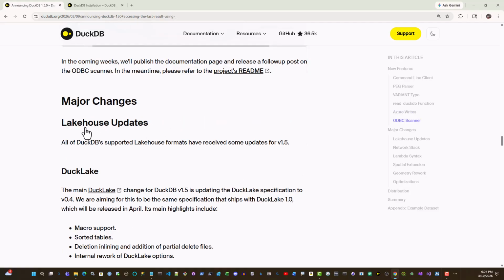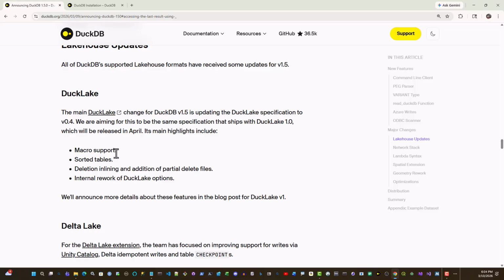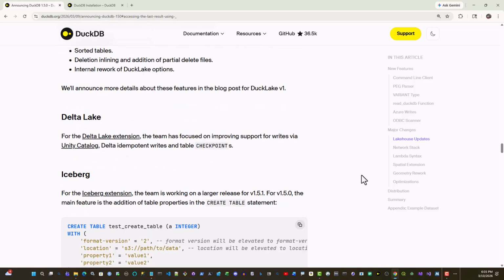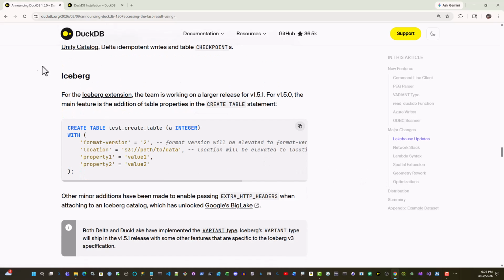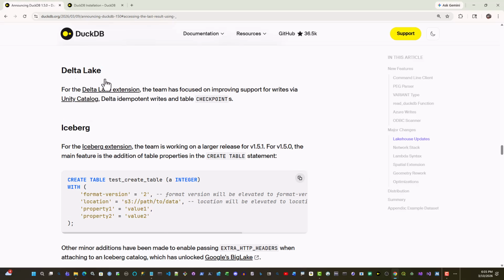Major changes, Lakehouse updates. All of DuckDB's supported Lakehouse formats have received some updates. Again, this is not something I looked into yet, and I'm not quite sure what to look for here. It says Delta Lake, it says Iceberg. So in case you work with those things, you might want to dig into some of those.